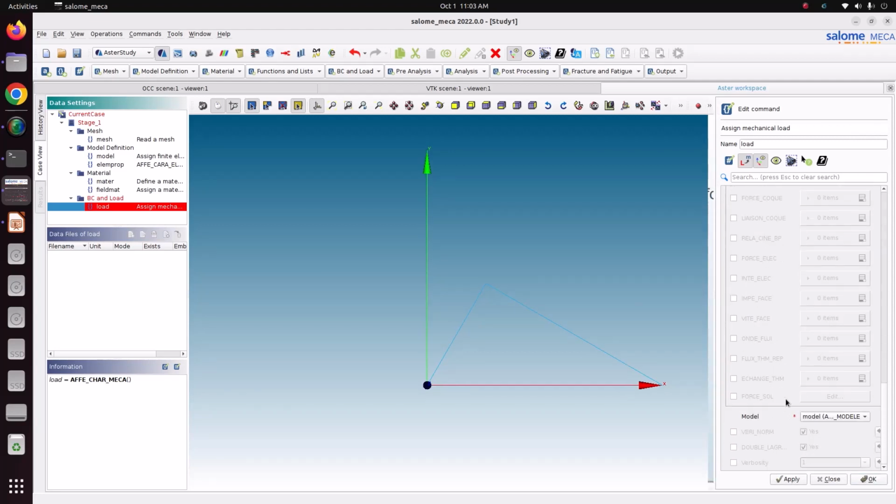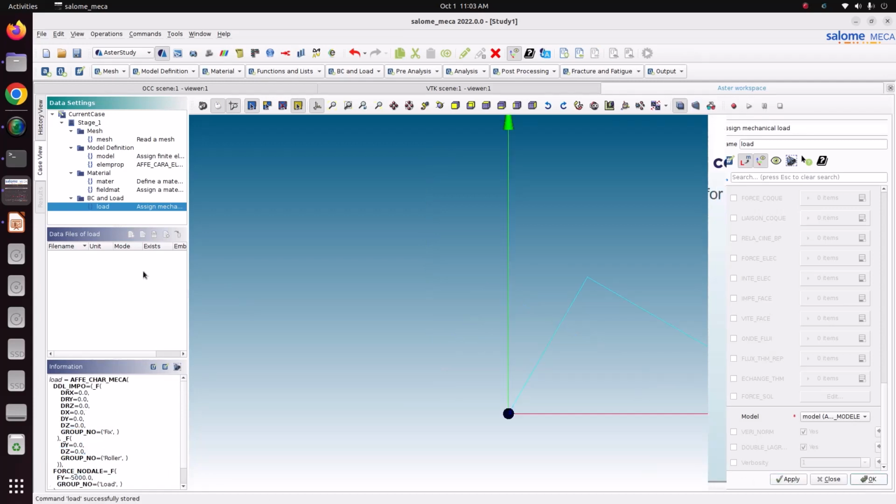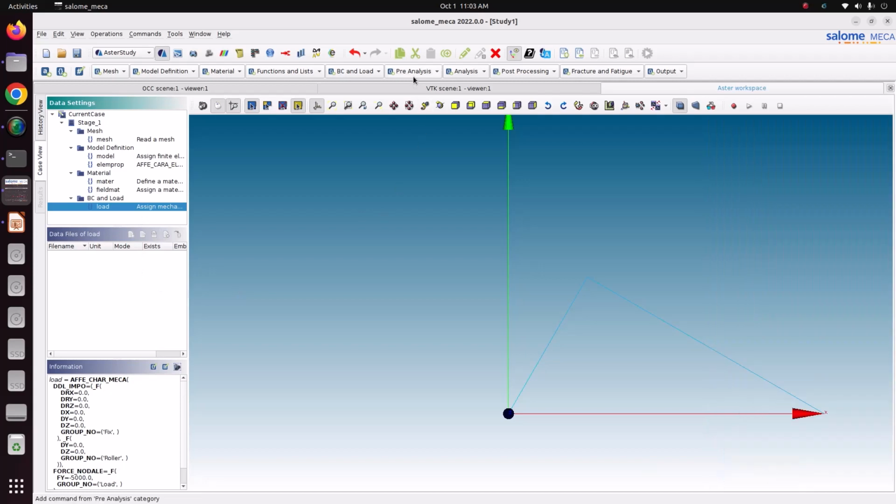Now scroll down here, there is an option called model, just apply. Now see, this is the command it will generate at the back. We are fixing one side, we are applying roller support, we are applying load, everything. Say apply, say OK. Now we have defined the load. Then pre-analysis, we need not do any pre-analysis for this case.